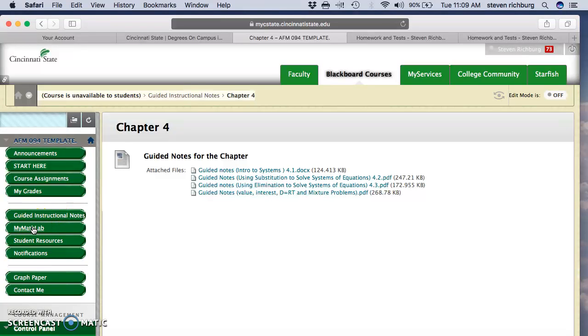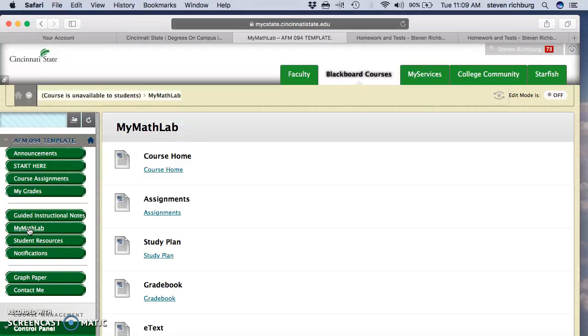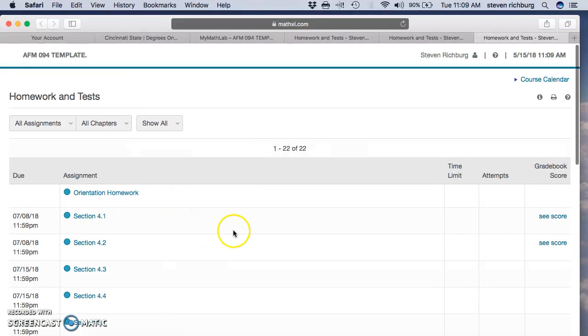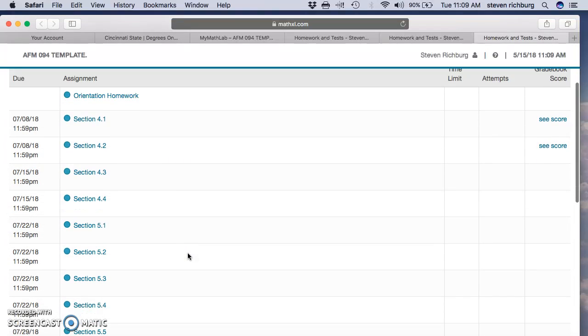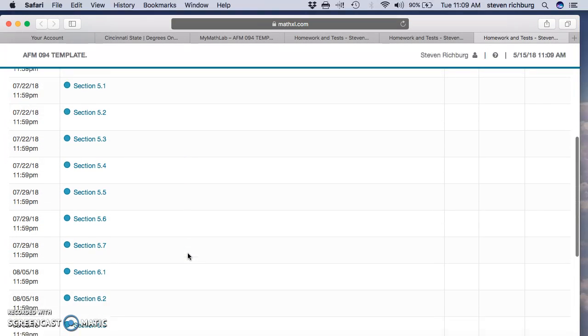Next, MyMathLab. All homework is done on MyMathLab. The way you access the homework is once you click MyMathLab, this screen pops up. You then click assignments, and then all of the assignments for the entire course will pop up.